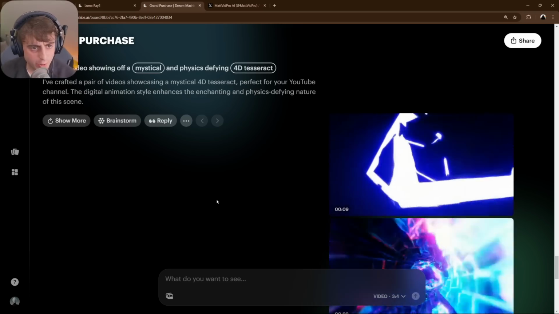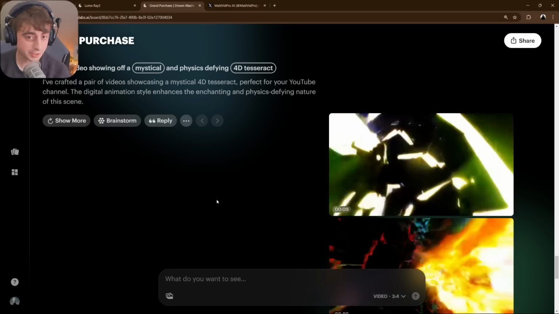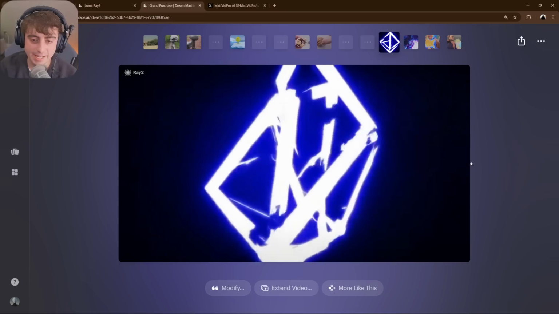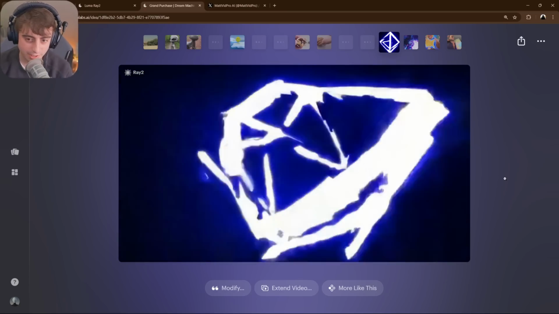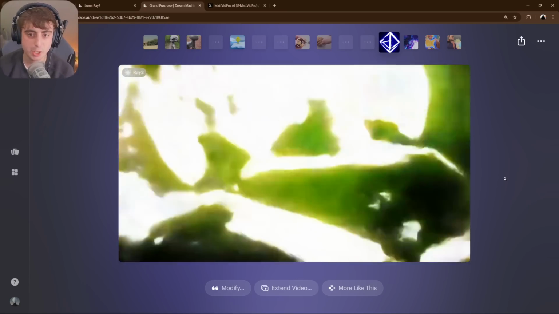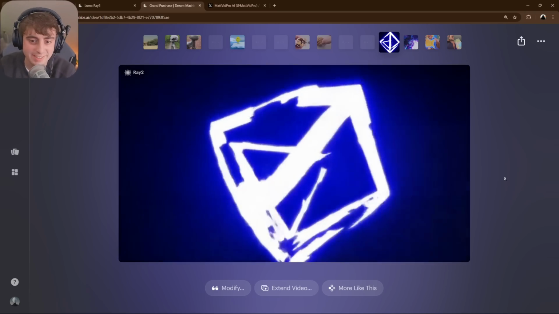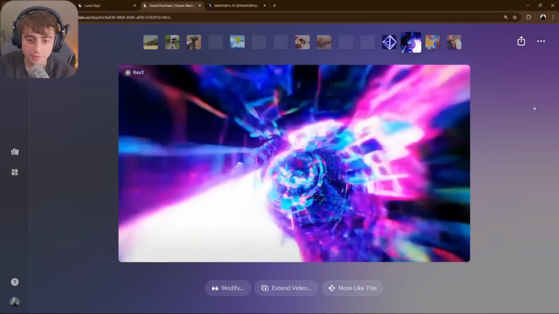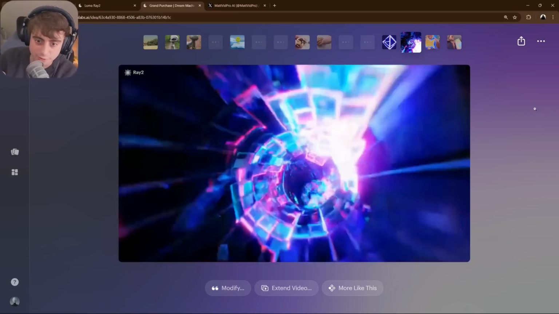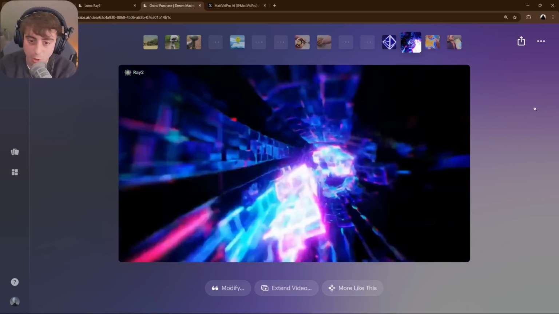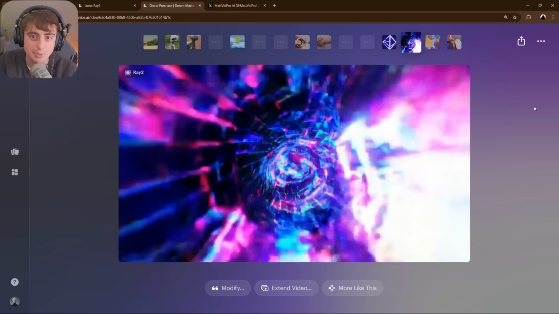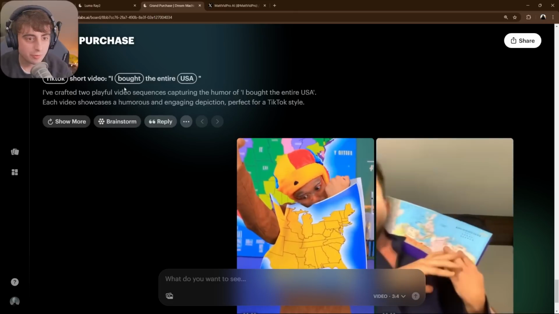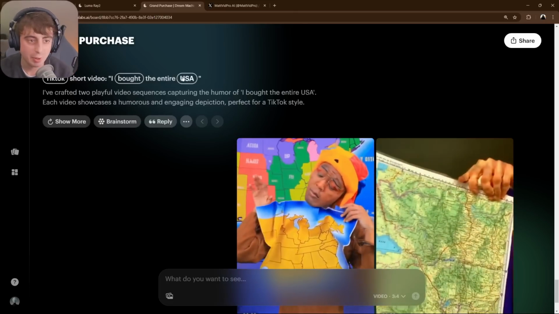Next up, YouTube video showing off a mystical and physics-defying 4D tesseract. And it doesn't really give the presentation of a YouTube video necessarily, but it did produce pretty cool looking 4D Tesseract-esque visuals in both of the examples. This one looks more like you're kind of transforming through a wormhole or something like that, but 4D Tesseract, I'll give it props. This is pretty cool.